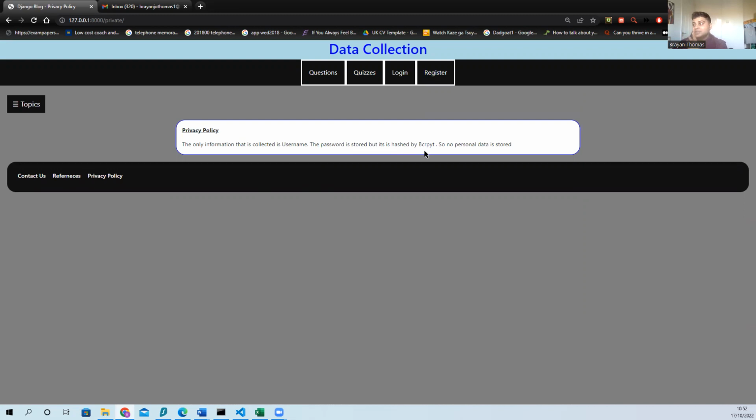The username can be anything, so it does not have to be a personal name. Hopefully, no personal data is stored in the application, and no username that can identify them.